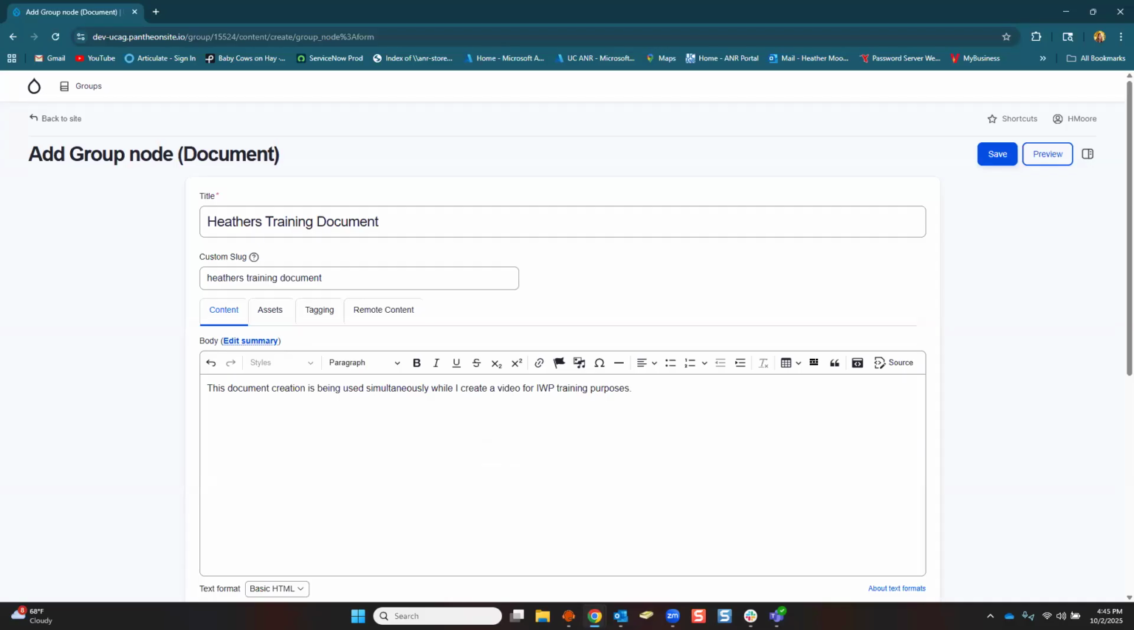Now, the body is the editor where the main content of the page is written. This section supports rich text, including formatting options like headers, lists, links, and media embeds. If no summary is provided, the body's first 600 characters will be used as the default teaser in the relevant listings.